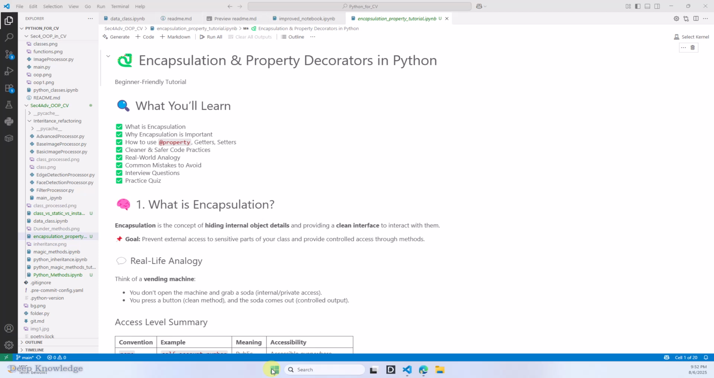Have you ever written a class in Python where someone might mess up your data, like for instance setting the image dimension with a minus, or maybe setting a salary to zero? So in this video we are going to fix this cleanly, safely and professionally using the encapsulation magic of the property decorator. Let's make our Python code smarter, cleaner, and more secure without making it harder to read.